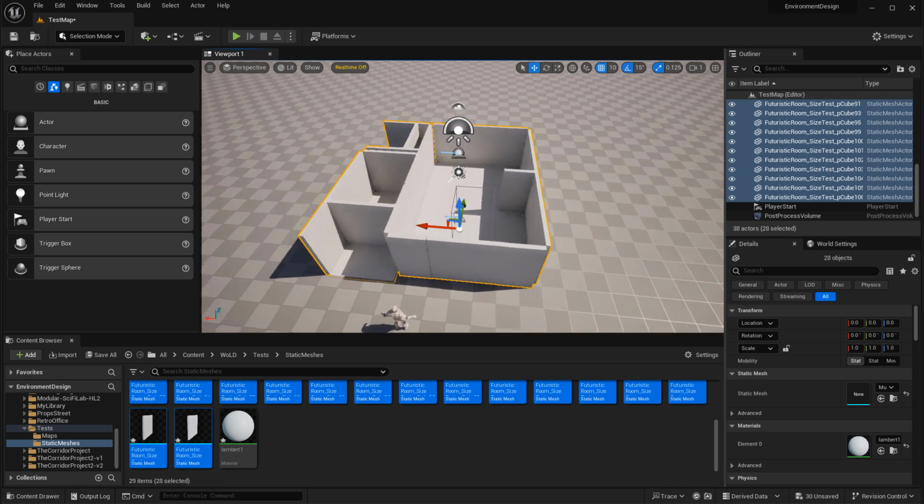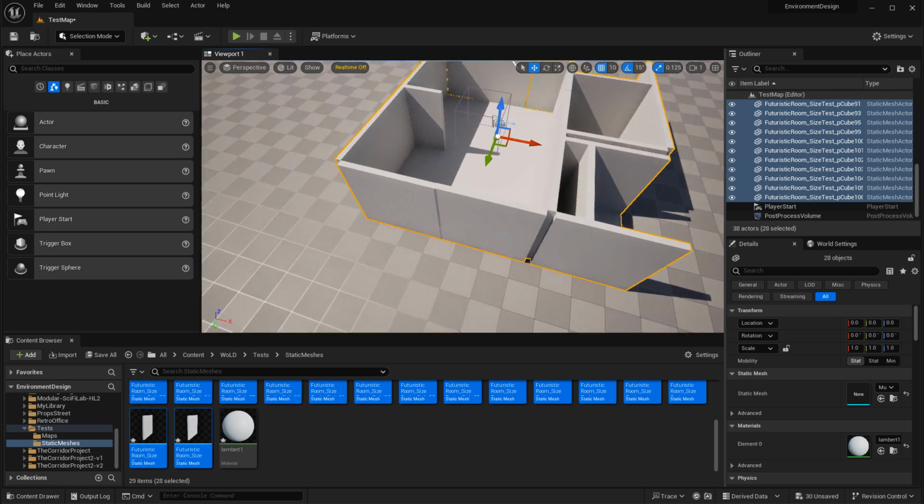And now I can just take a look at it, see if this is the layout that I want. And let's go ahead and spawn.